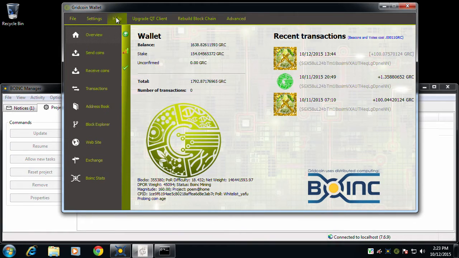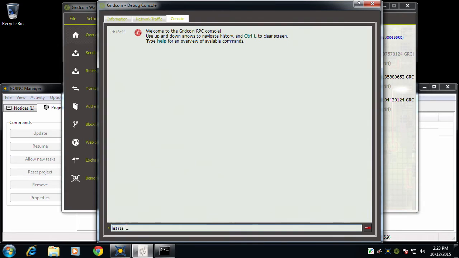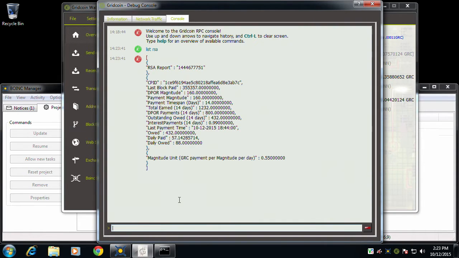In order to do this, we are going to go to the Gridcoin client and click Help from the menu bar and then choose Debug Window. From this new window, we're going to choose the Console tab. Then, in the text entry at the bottom of the screen, we're going to type in list rsa with a space in between. The return from this statement indicates your payments received and payments that are expected, among a couple other things. Here we want to look at the Outstanding Owed item.